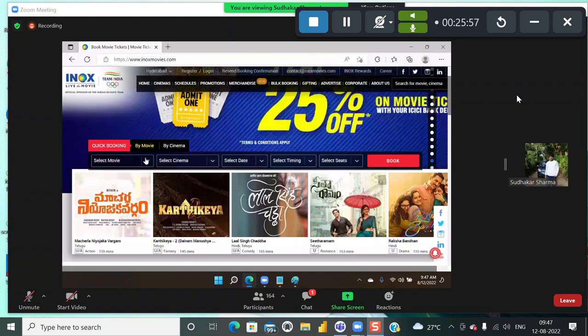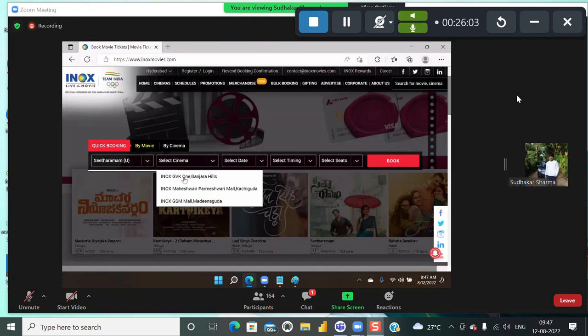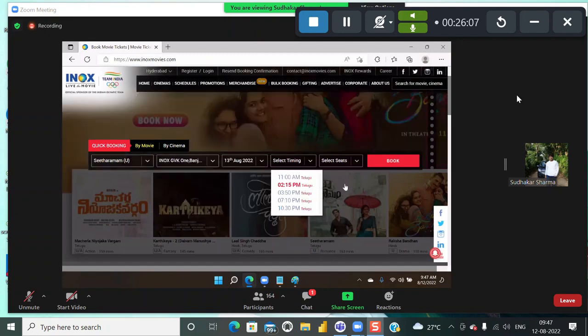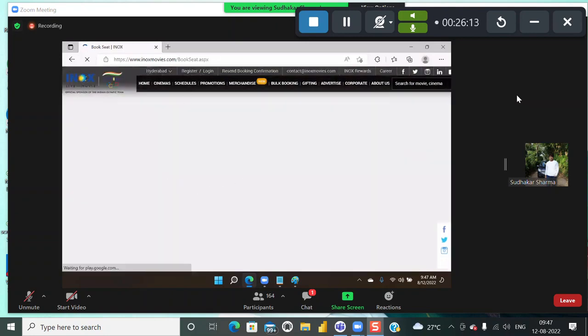Let's see. I am selecting a movie. I am selecting some cinema. I am selecting some date. I am selecting some timing. I am selecting some seats. And I click on book. It will respond according to my request. It is a dynamic page.